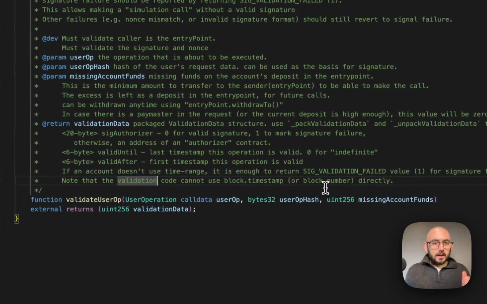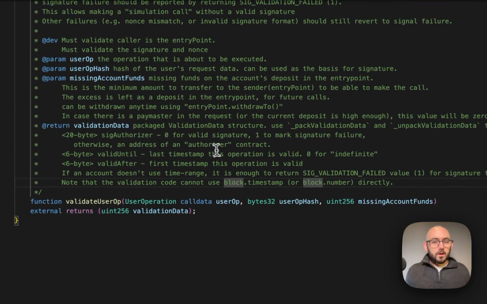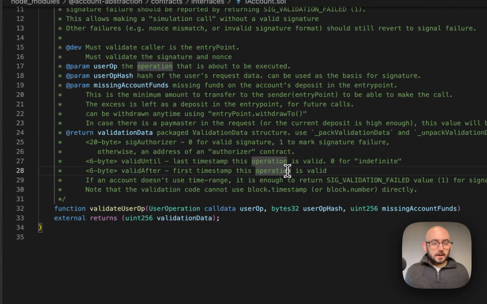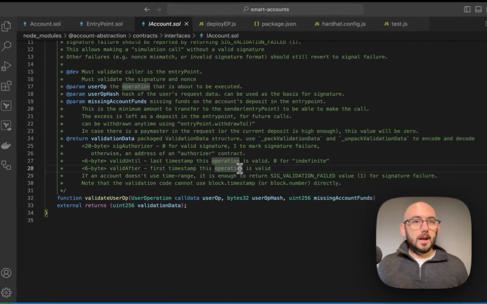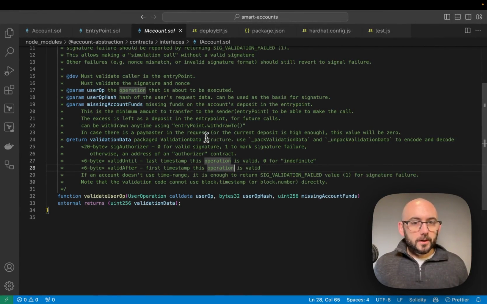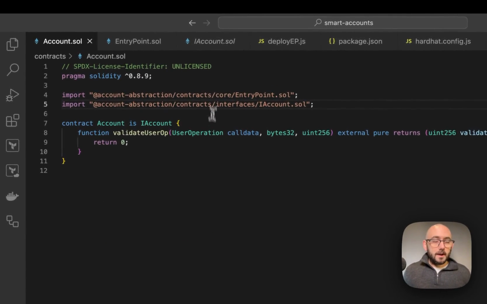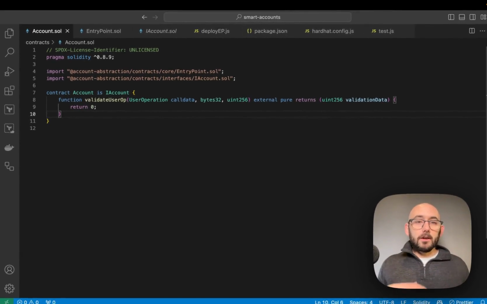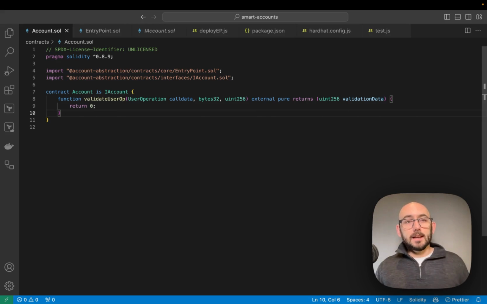So in this case, we're just going to return 0 for the validation data. We can do a lot more with the validation data, but like I said, 0 for now. Because we want to keep things really, really simple. And we're not even worried about any of the arguments here, which we could use later on to validate that the user operation is indeed something that we want to execute against our account. Okay, awesome. So we have this account. It's an IAccount. We're validating every user op saying that, yes, indeed, these are valid user operations.